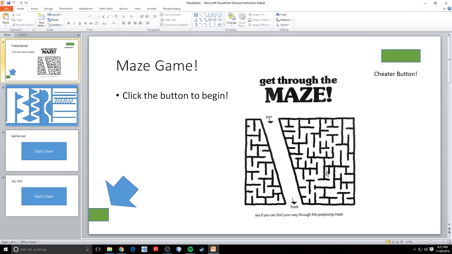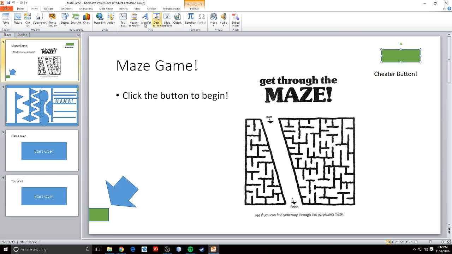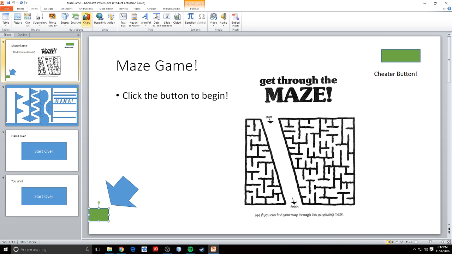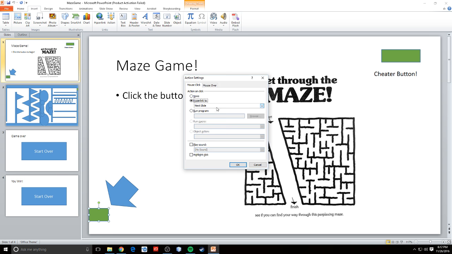So this first screen is pretty easy. Obviously, it's just two buttons. Now, all these buttons do is take me to the next slide. It's just an action to take me to the next slide. Same thing down here, action to take me to the next slide.